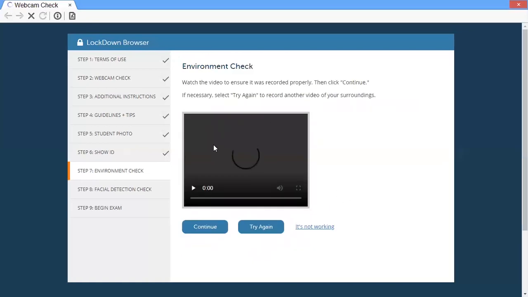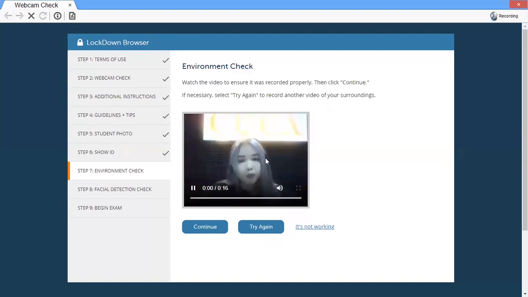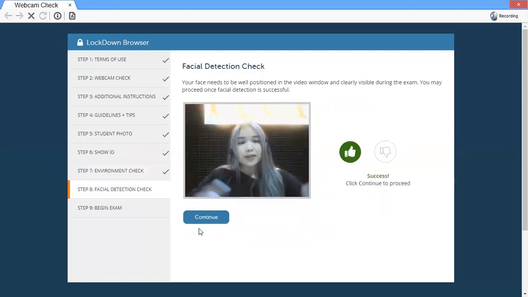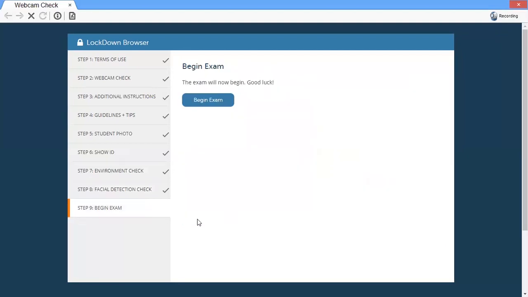So a playback video will also appear on your screen. So once that's done, just click on the continue button. Step number eight is a facial detection check. This is just to verify that your webcam is working and is connected successfully. As soon as you can see the successful verification icon here, you can just proceed by clicking on the continue button below. And step number nine, which is the final step, we can now start to begin the exam by clicking on the begin exam button.